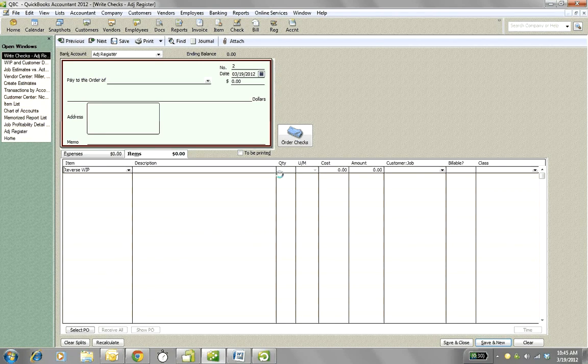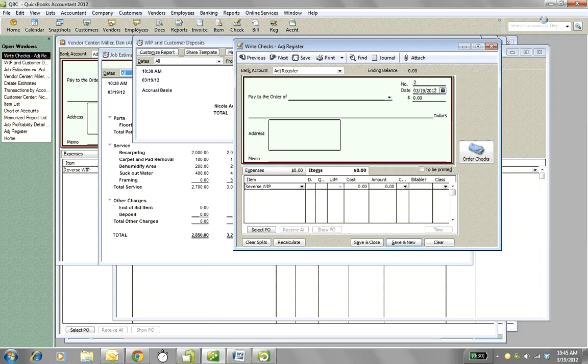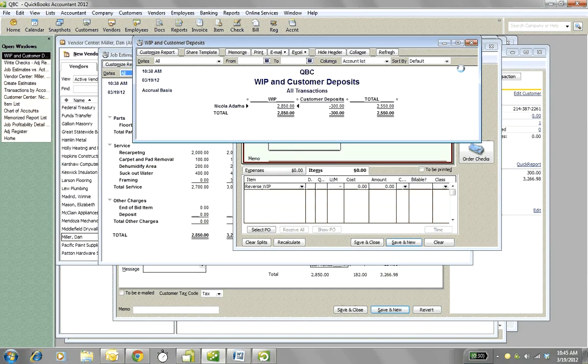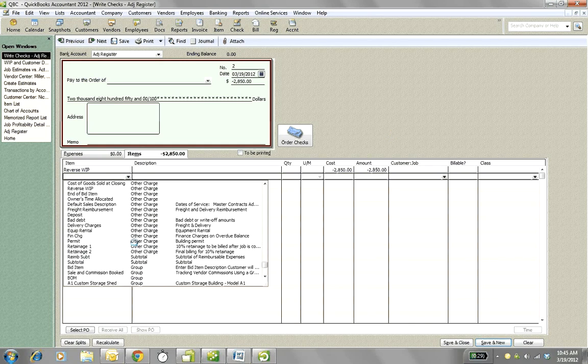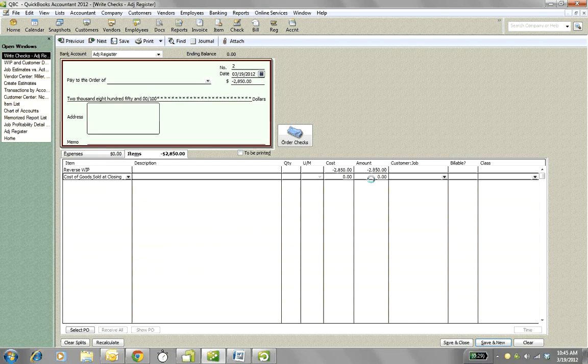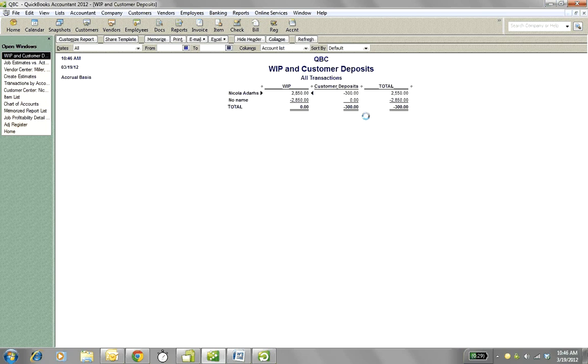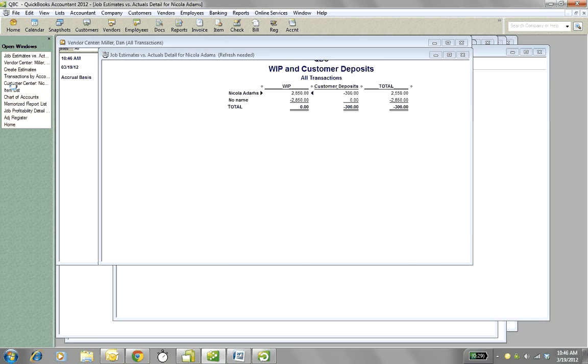The first one will be the WIP, and it's going to be a negative. Let's see here, what did I have? $28.50. Okay. So a negative $28.50. And the cost of goods sold, the other charge account hitting the closing cost of goods sold at closing, this will be the $28.50. And I'm assigning the job. Not making it billable. Again, just so it shows up there. I'm going to go ahead and click Save and Close. Okay. So that's the WIP and also the customer deposit. I got to remember $300, so I got to get that back on the final invoice.